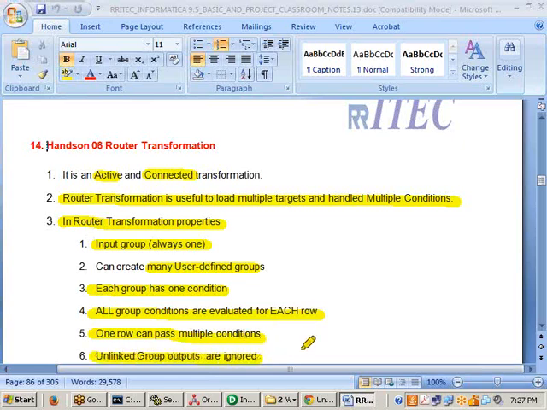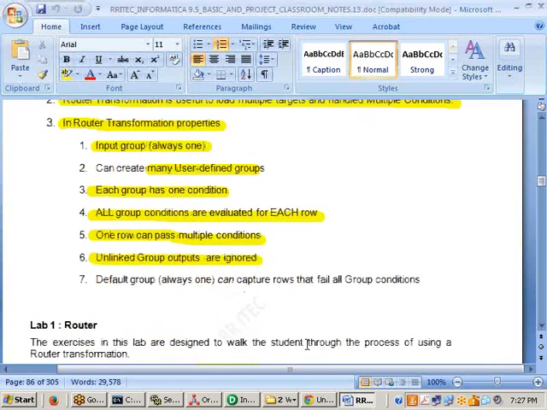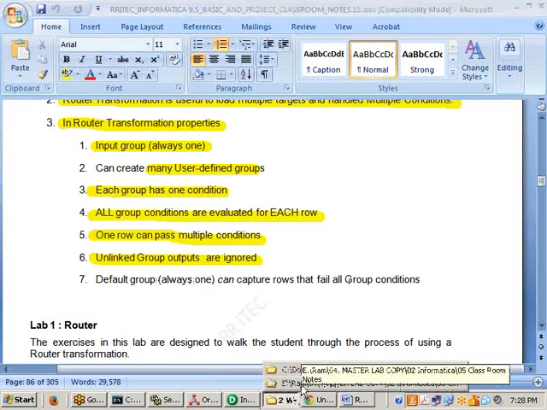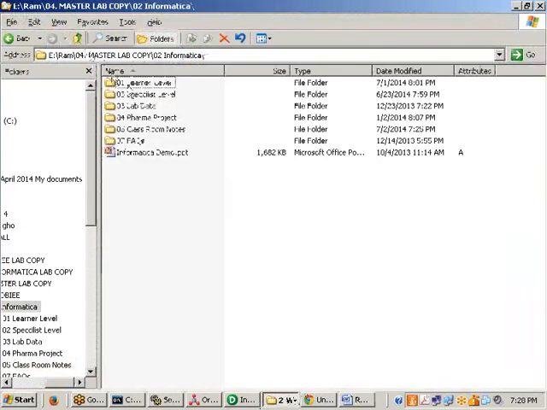Unlinked group outputs are ignored. Suppose any one port is available that we didn't connect, that will be ignored. The default group can always capture rows that fail all group conditions. Any one record that fails all the group conditions is going to load into the default section. See the corresponding PowerPoint so that you come to understand more clearly.